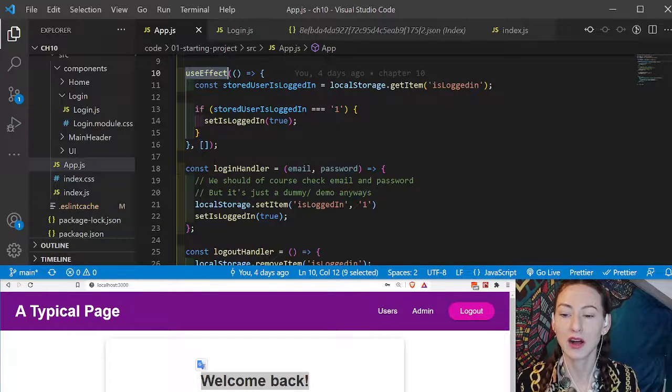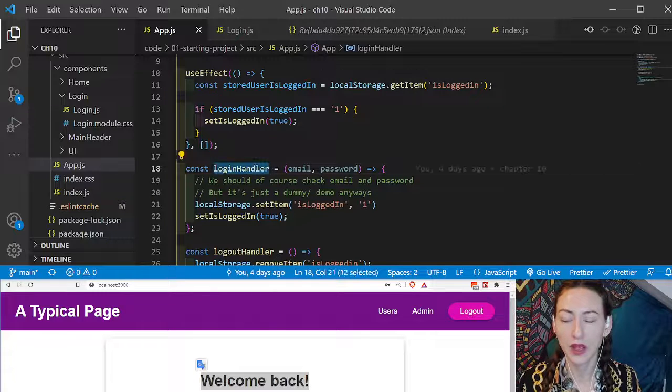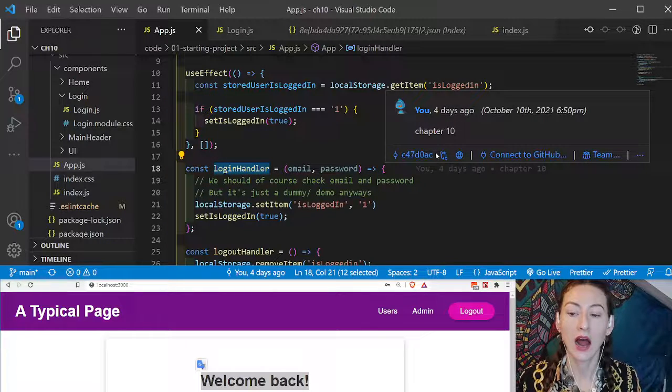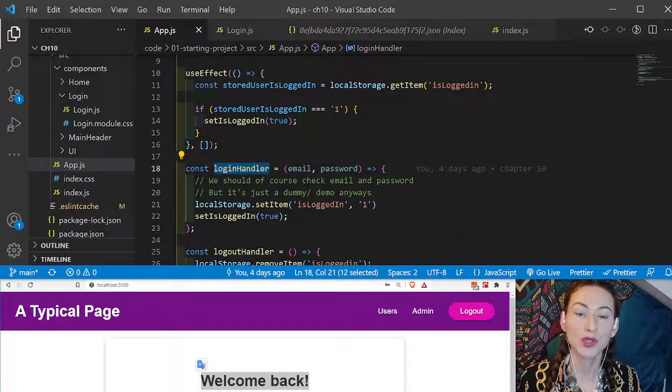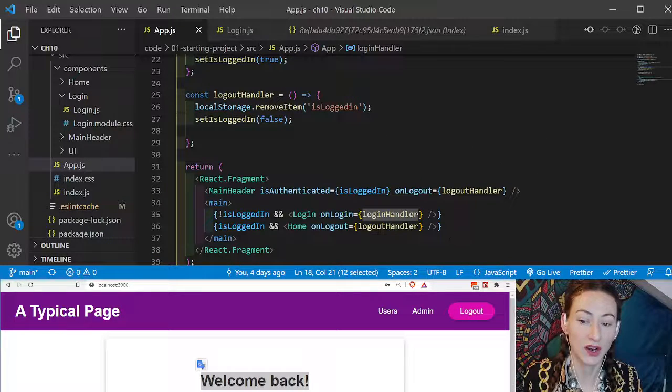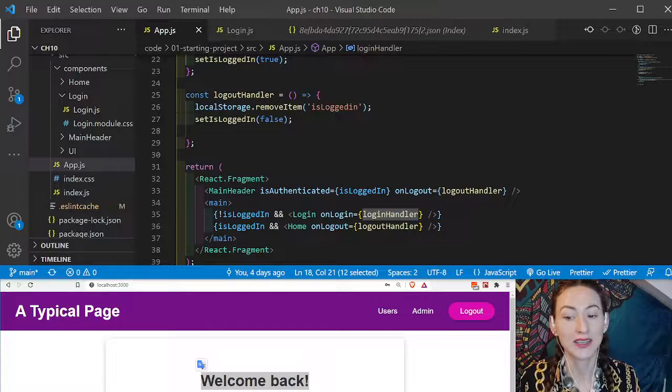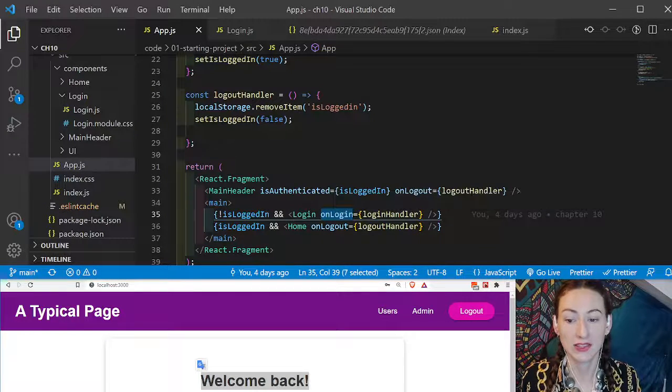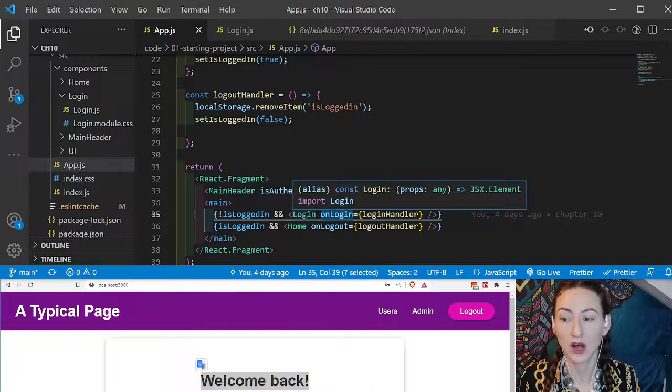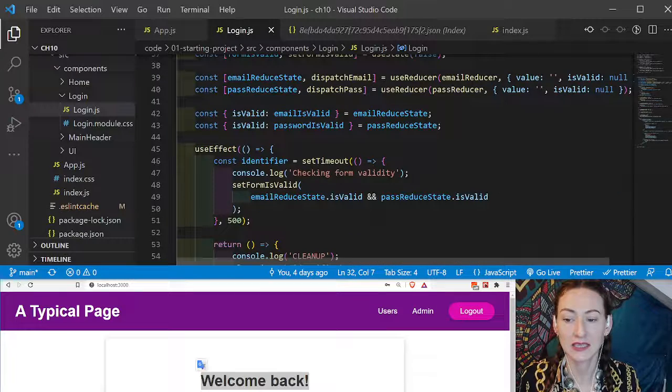So then we have a login handler, and handlers are run when you want to do something on clicking, or you're trying to handle the login here. So that's what the handlers are. If we go down to where the login handler is being called, we can see we have an onLogin prop being passed to the login component. So this is a prop. Then if we go to login, we'll be able to see this onLogin function.